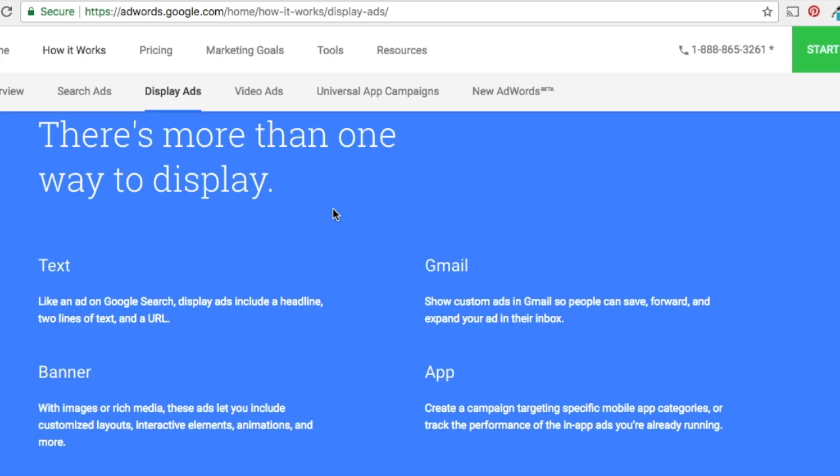To get started, I just have the How It Works page open for display ads, and there are different types of ads here. You're going to see there's text, banner, Gmail, and app ads. We're probably going to cover for the most part text and banner ads here. Text ads are also called responsive ads. Sometimes they've changed a little bit over the years. But basically, with text ads, you've probably seen them before on websites.